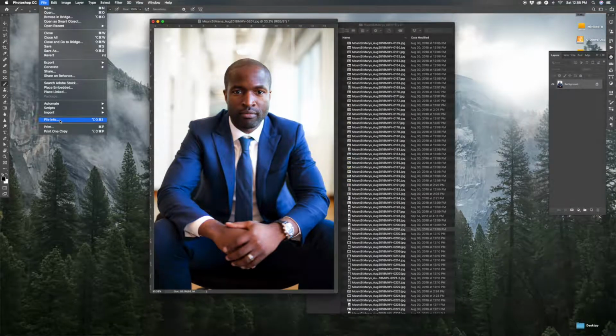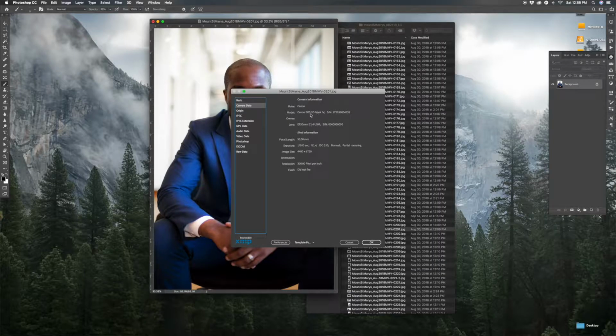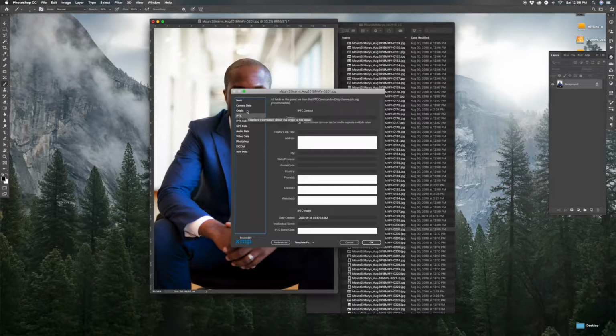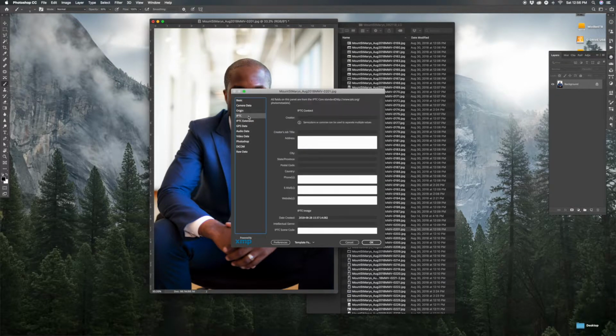File info kind of gives you the information of your file. This is a pretty important piece right here. So this actually is where all of your EXIF data is stored. So right here, I can click on camera data, and I shot this on my 5D Mark IV, and on a 50mm 1.4, it gives you all the information: when I shot it, 100th of a second, f1.4, ISO 250. When it was shot, the date.